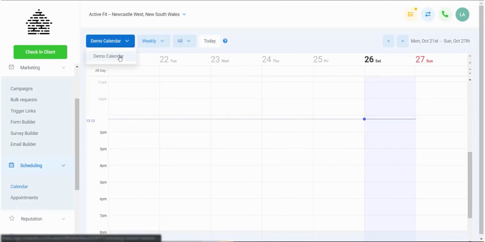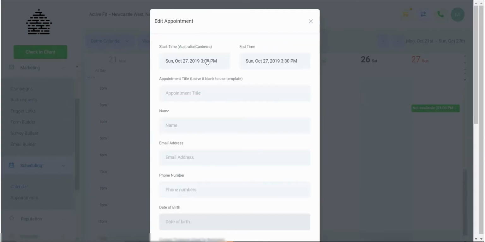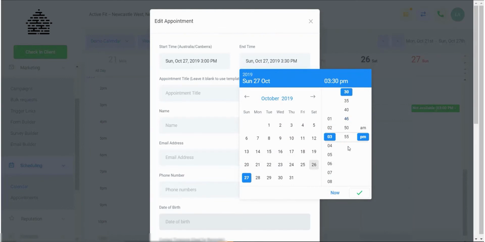Now in this case I just have the one, and you can literally click on anywhere you like to start that appointment, except if it's in the past. So I'm going to click on a date that's in the future now, and now I can set the start date and the end time. I can really make this exactly what I want it to be.